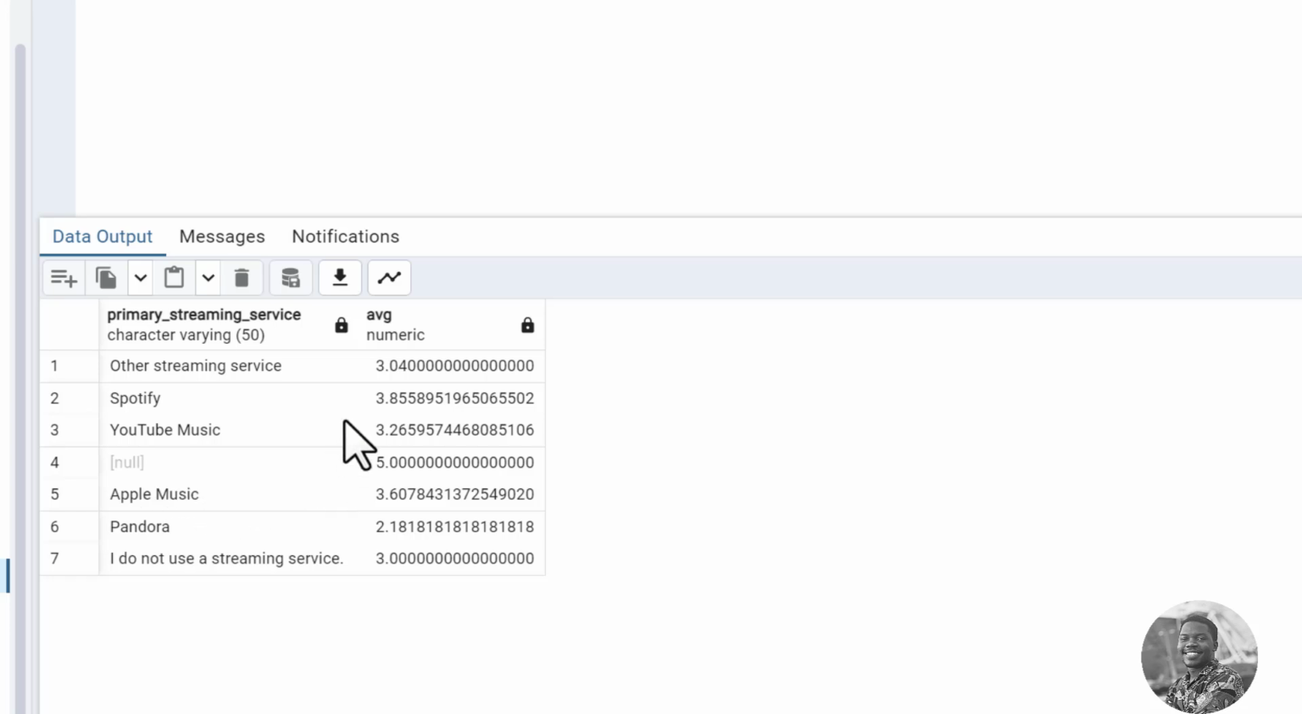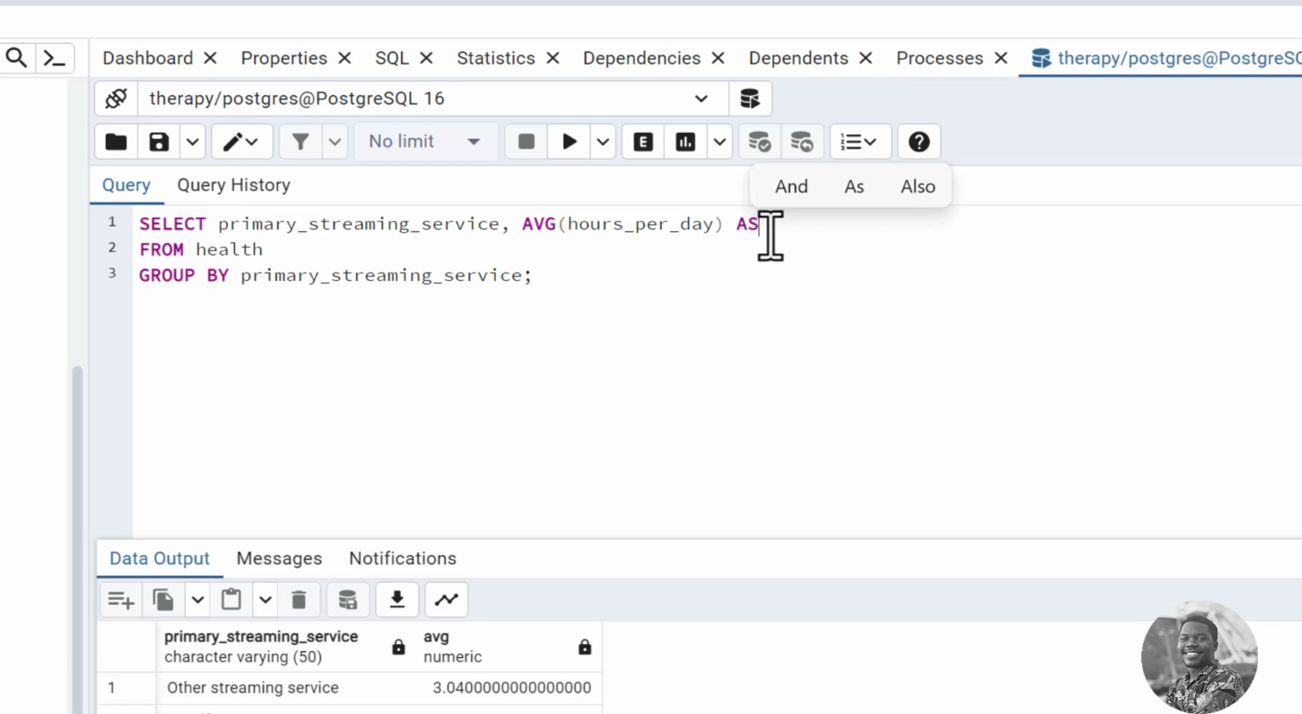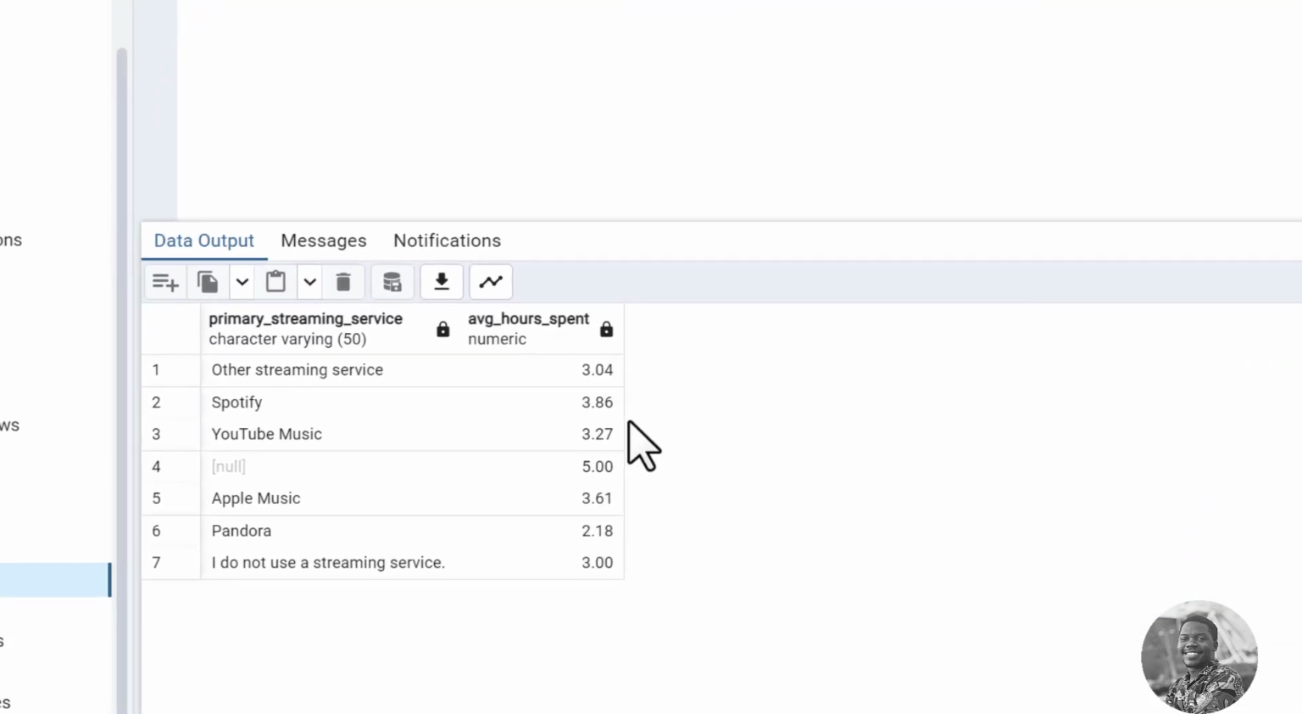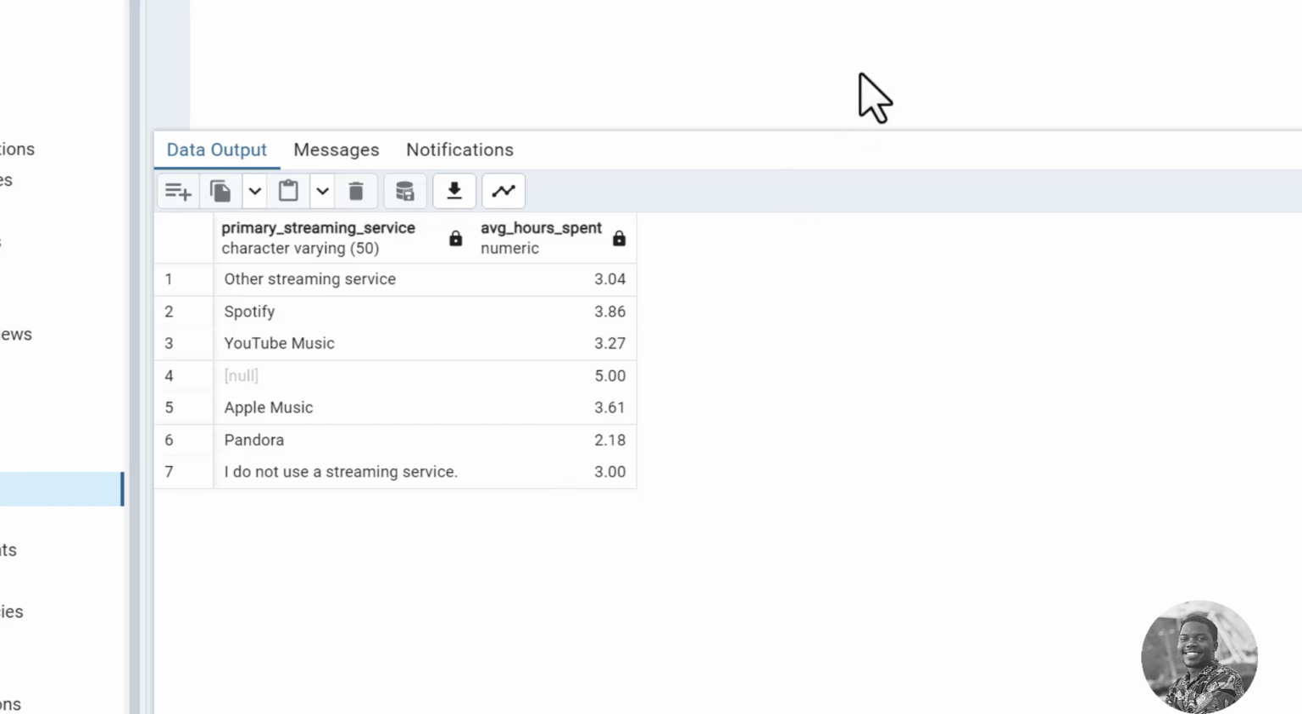Okay. So right here, we have the average number of hours spent. So let's apply an alias, as avg average hour spent. Now we can see that there are several decimal places. Now we can apply the round function as well. The round function picks in the first argument, which is the average, and then 2. We are rounding it to 2 decimal places. Now we run this to have 3.86 and other values.